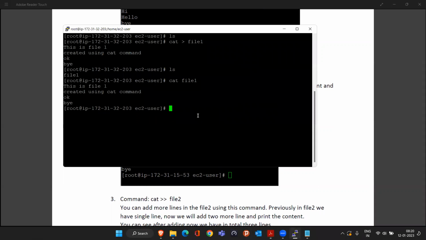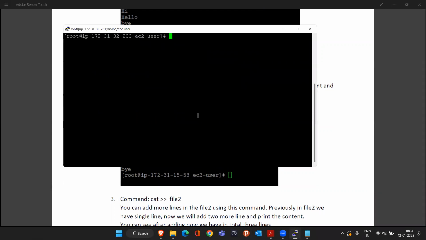So again, you have to do the same thing. If you want to clear all the screen, you can clear also. Okay. And ls, the file is created. Now, if I want to create one more file with the name file2, I will write like this, cat greater than file2. Again, I will write something like this is file2 added using cat. Whatever you want to write, you can write it.